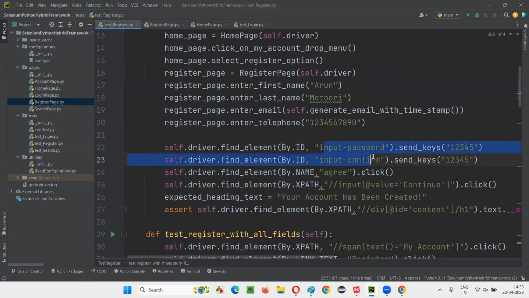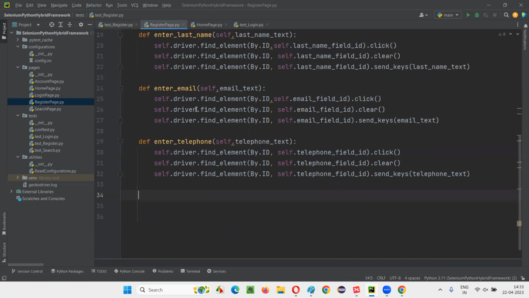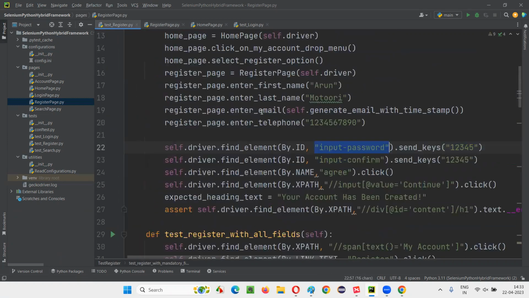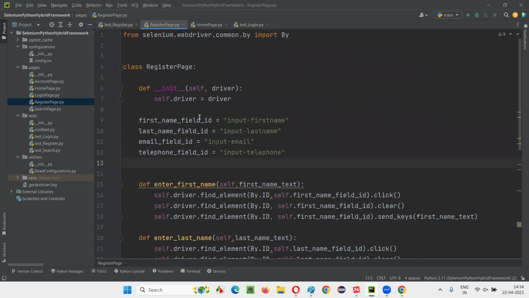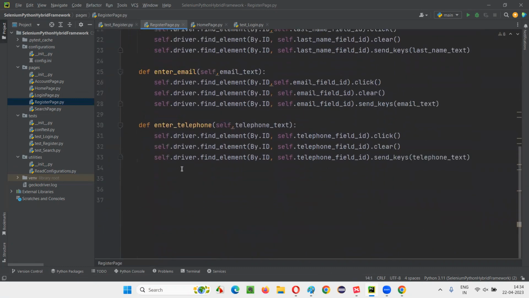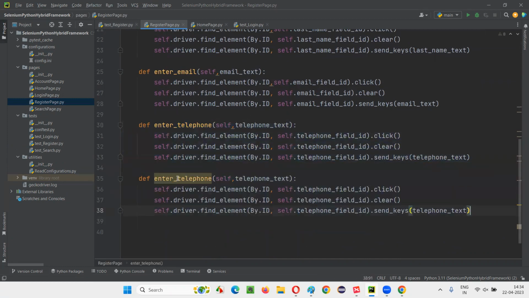Then we have to enter the password confirm field. Okay, all this stuff is there. Let's complete that. Copy this. Go here, and so next one after telephone, we have the password. Password underscore field underscore ID is equal to give that ID, and come back here and write down, copy paste this, and enter password. That is password text.